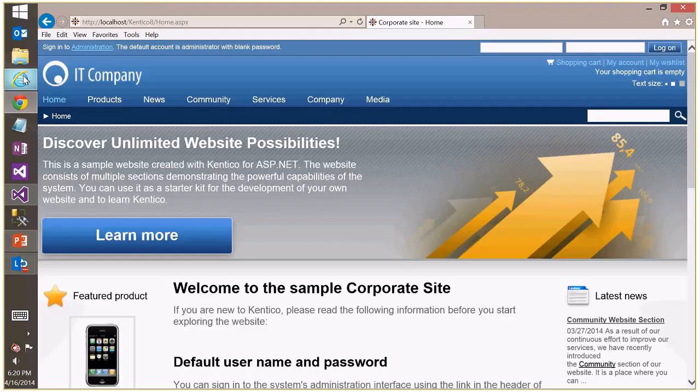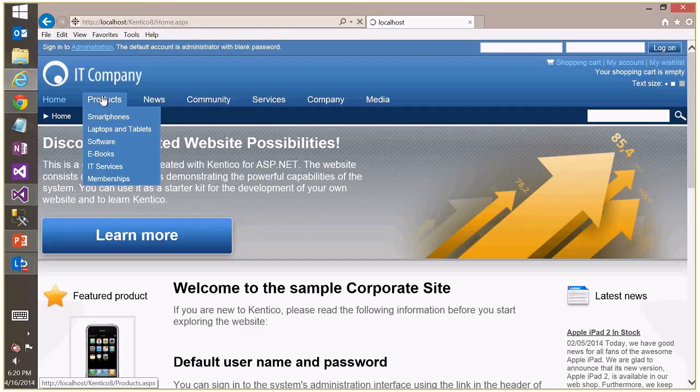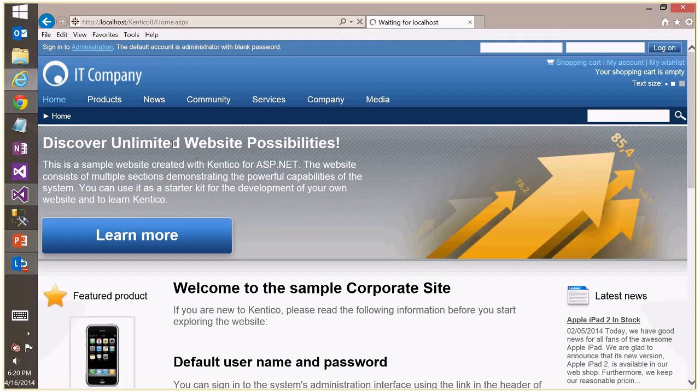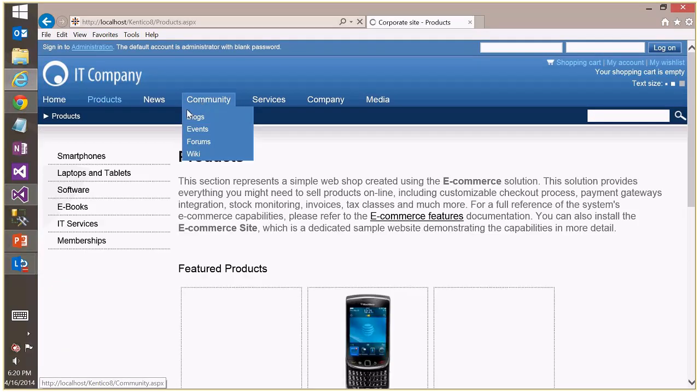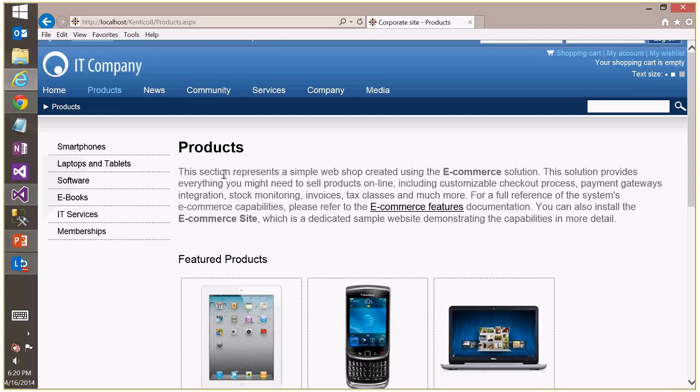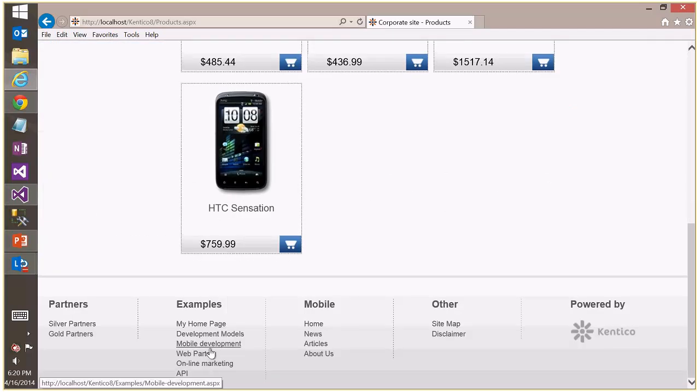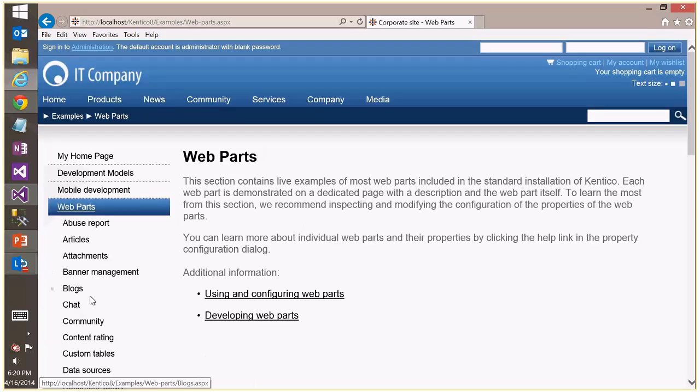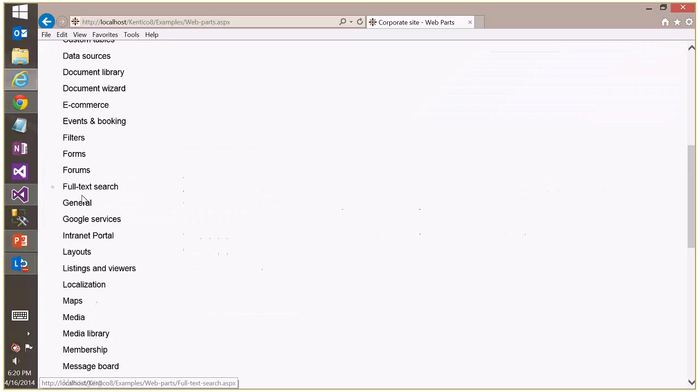And actually, I'll just show you. You can do products and shopping cart and communities and forums and news articles. But the best part about it is down here at the bottom, you can see examples of most of the web parts that are inside of Kentico and how they actually look and feel. So if you ever wanted to implement, say, a Bing Maps or something.